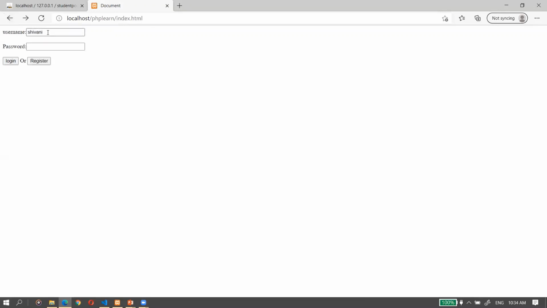Now let's check if the user is not there. There is a user called Shivani, and one more we will check, Preeti. Let's log in. Welcome Preeti. And now we will give a name which is not there, like Shreya. Let's check whether it is there or not. Login. Not an authentic user, right? So it is perfectly validating.